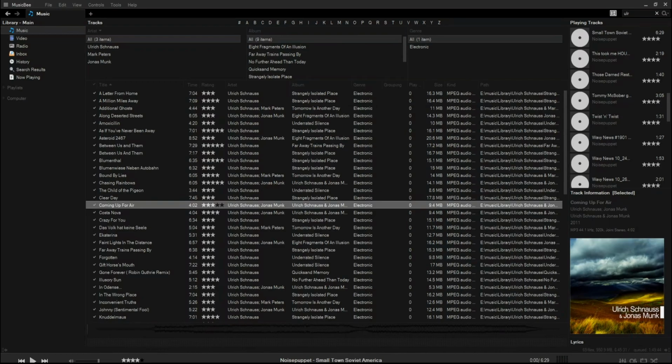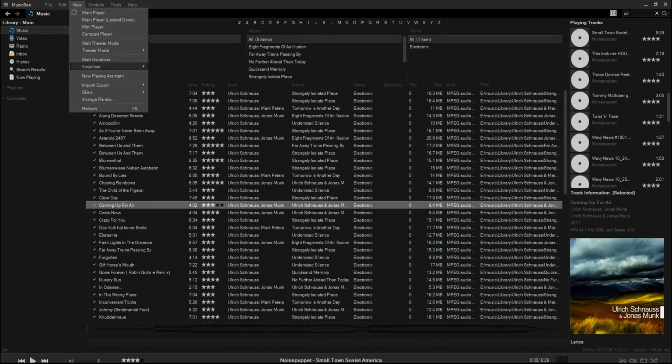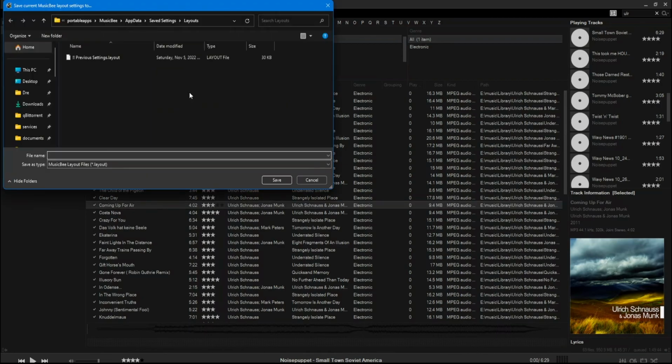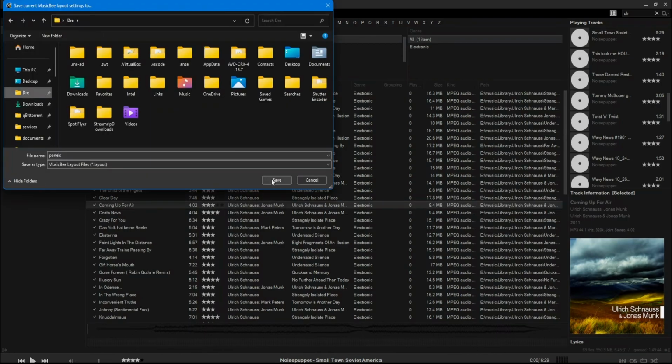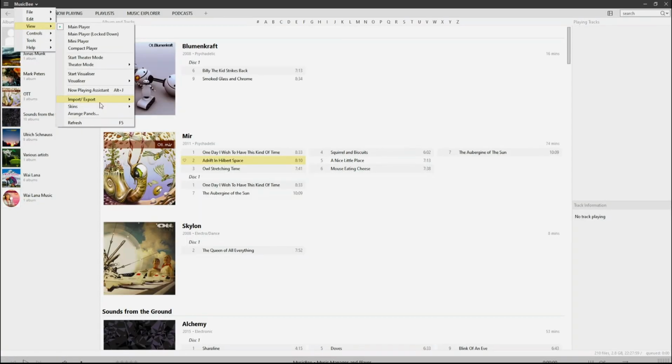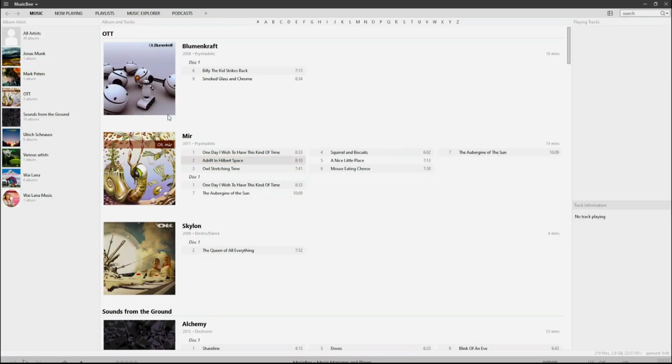If you love your current MusicBee panel layout, you can export it. Go to View, Import Export, and Export Panel Arrangement. If you mess up your panel layout or reinstall MusicBee again, simply import the layout and never lose your panel setup.